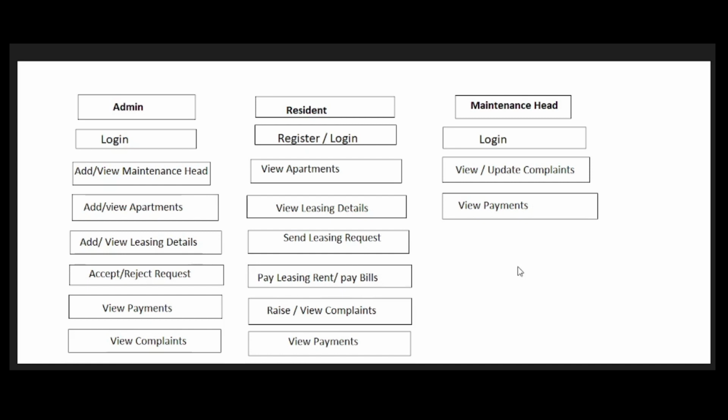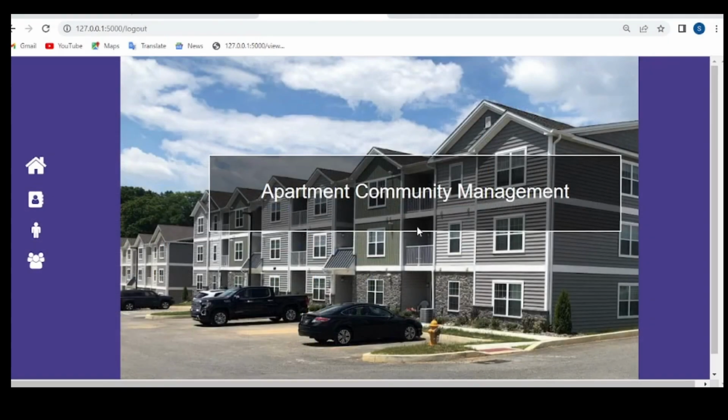The maintenance head can log in with email and password, and then view the resident complaints. Then the maintenance head can clear these complaints by assigning one worker to a particular complaint, and then update the complaints. The maintenance head can also view the payments. Admin can view the complaints raised by the residents. Let us see how the website works.